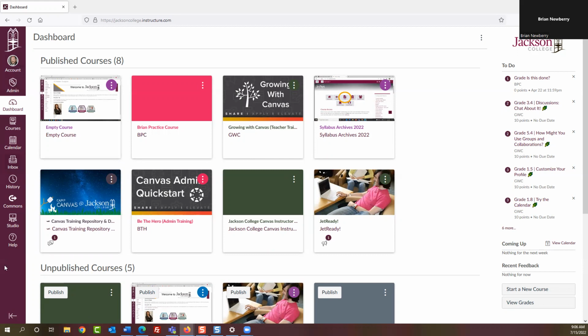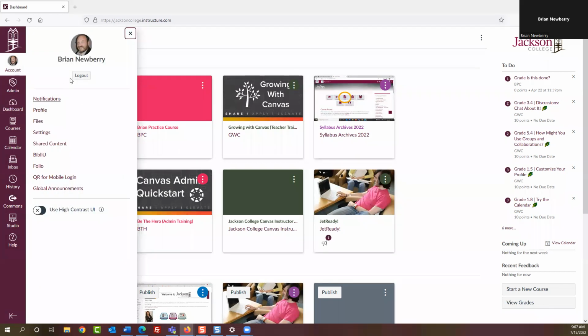Now, what you're seeing here on the left-hand side, that's called the global navigation menu in Canvas. This is persistent. It's in every course, everywhere. It stays with you. And this gives you access to some important things, such as your account. So if you click on your account, you can log out and you can change things like notifications. And you'll notice that there are also some quick links there for you.